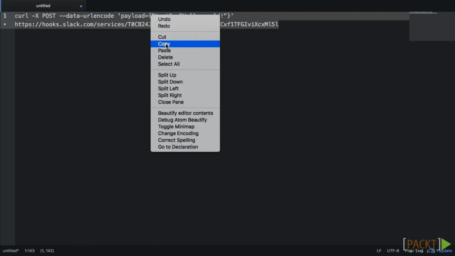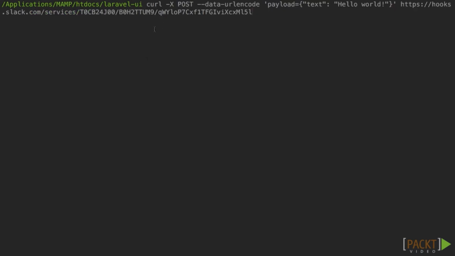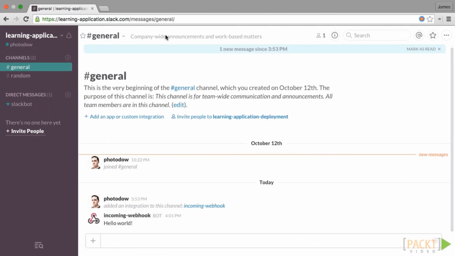Let's copy and paste this into our terminal and execute it. And if you look in Slack, you'll see our notification was sent successfully. That's pretty cool, isn't it?